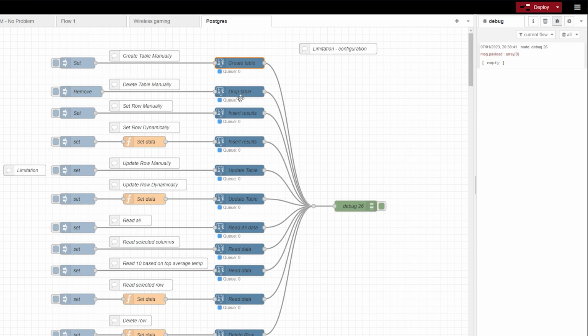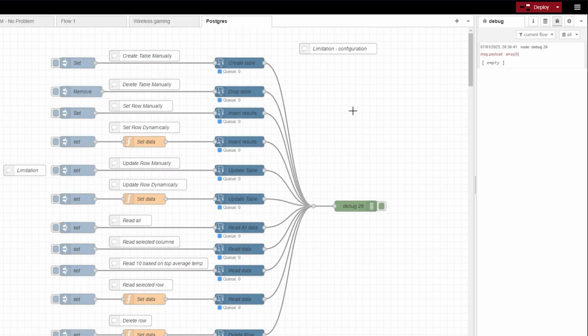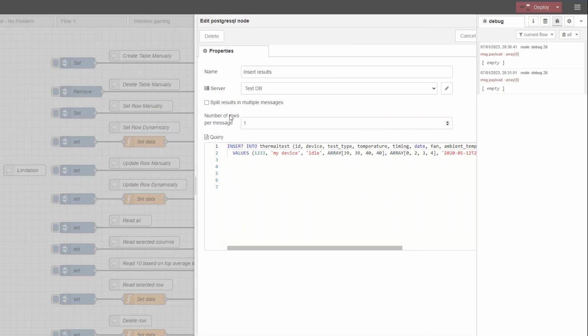So be careful because there is no confirmation. And the command for this is just drop table and the name of the table followed by a semicolon. That semicolon is going to be for each query, so do remember that. Okay, so let's create my table again, so I have a place to write into, and let's send some data.